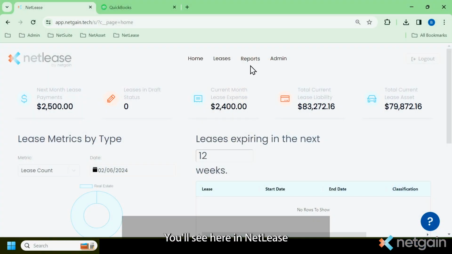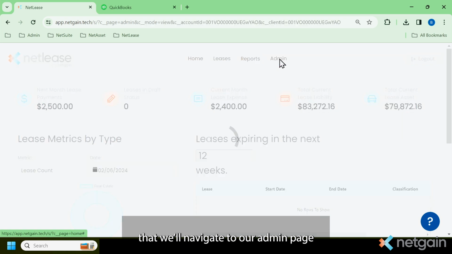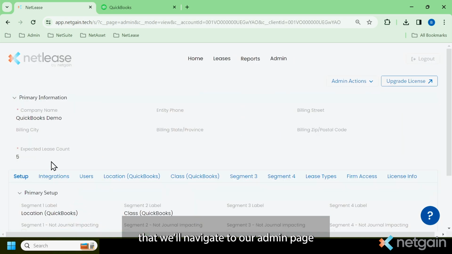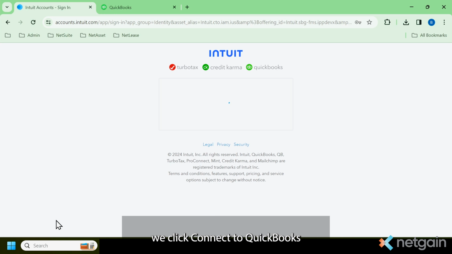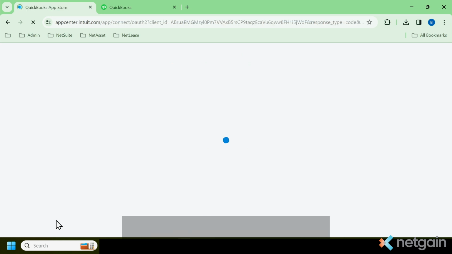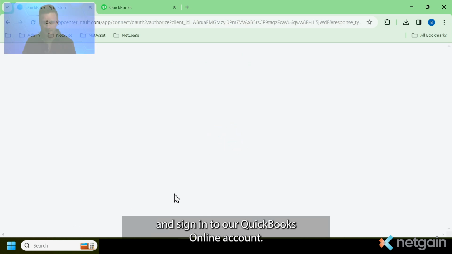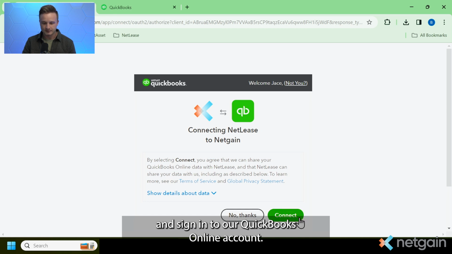You'll see here in NetLease that we'll navigate to our admin page and then the integrations tab in order to connect to QuickBooks. We click Connect to QuickBooks and sign into our QuickBooks Online account. Click Connect here.